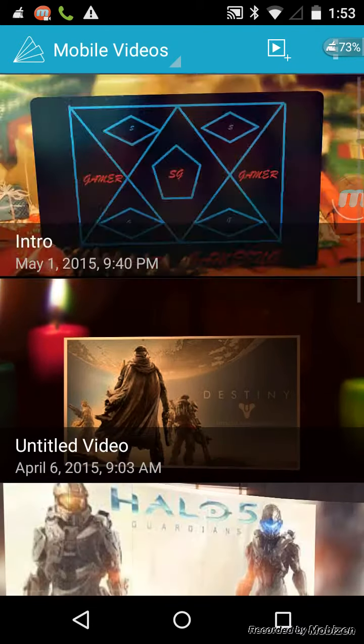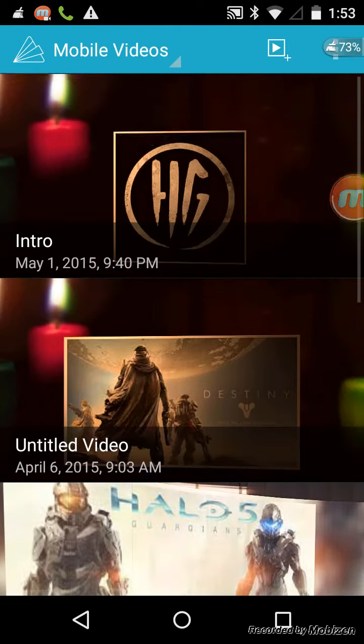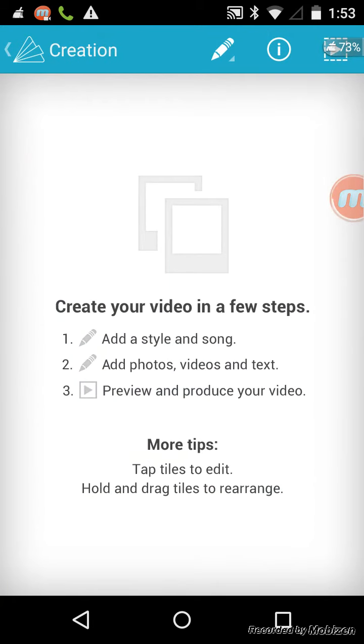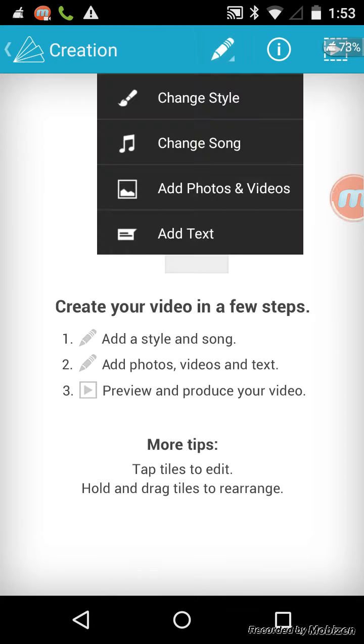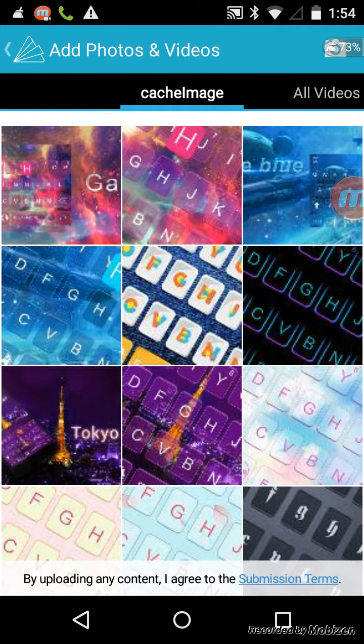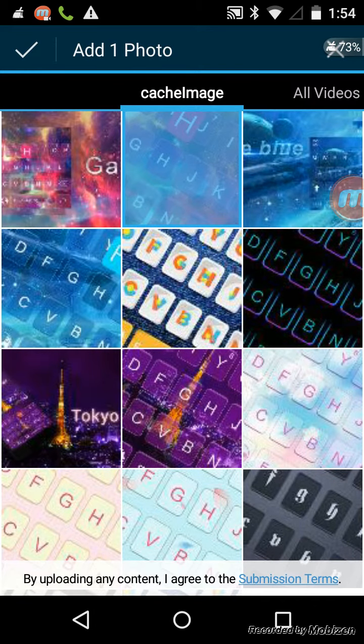Okay, so you see I already have intros. So if you want to make one, you click this box with the pause sign in it, and then you want to click this pencil right here. So you're going to want to press add photos and videos. So I'm guessing I'm just going to put some photos.